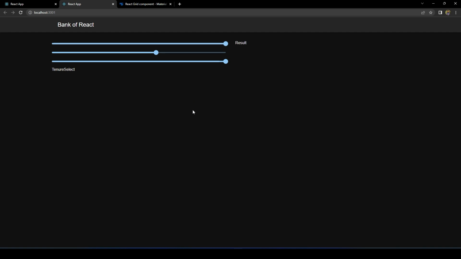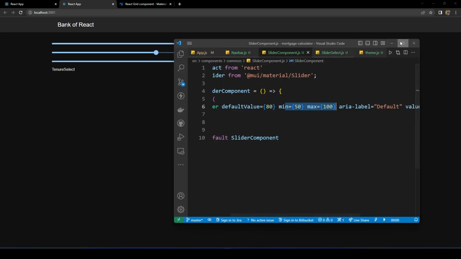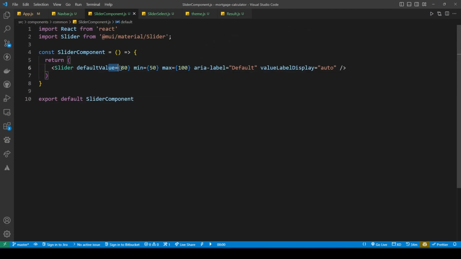In order to customize your components according to your needs, we use the props. Let me give you an example. Okay, so here, what can you see? What is changeable? What can you change? We can change the maximum value. We can change the minimum value. We can change the default values. Okay. So we go back to our slider select.